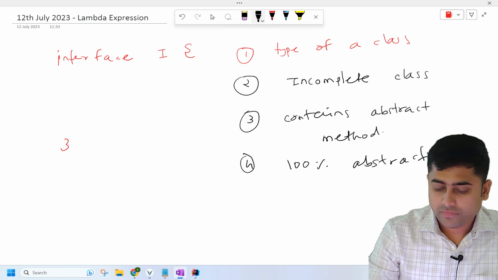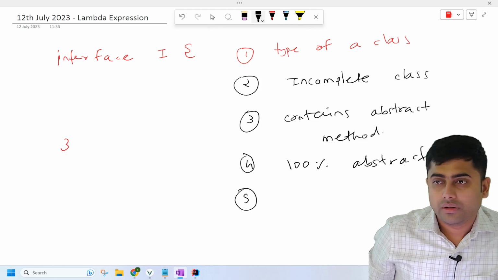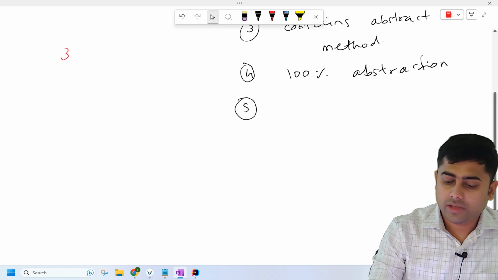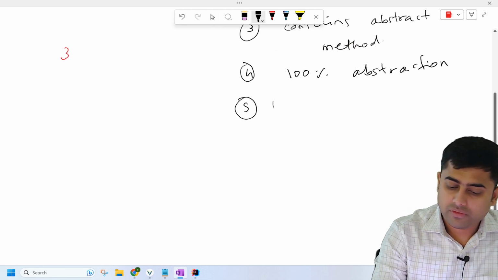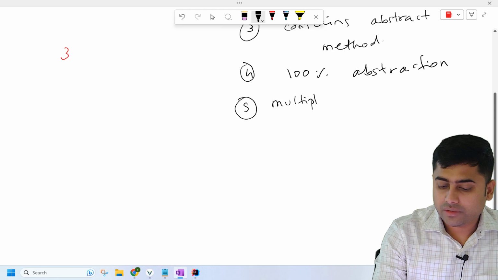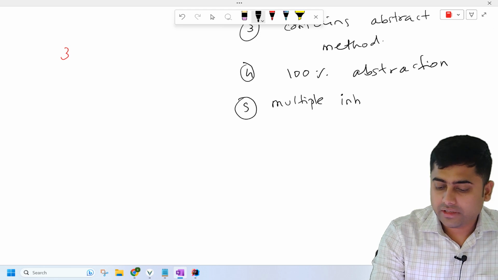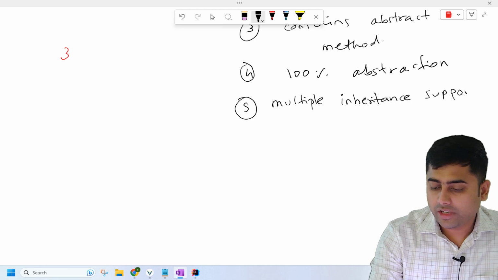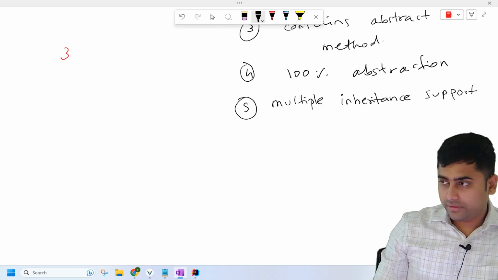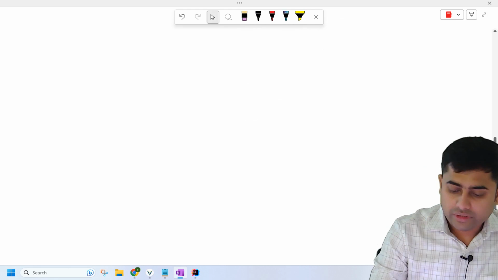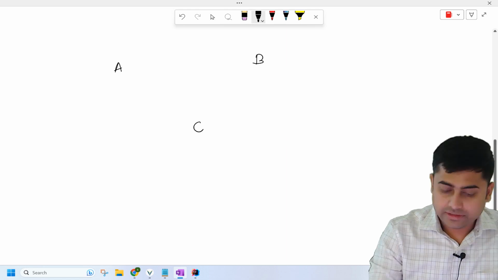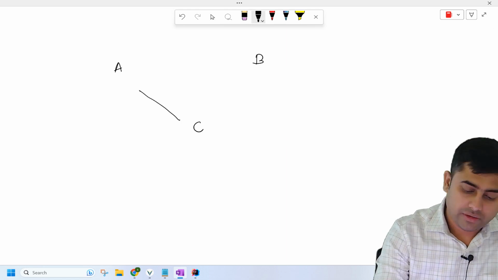Now we also support multiple inheritance with the help of interfaces. So how is multiple inheritance supported? Let's say I have a class A and a class B, and there is a class C. So C is a child of A and B.